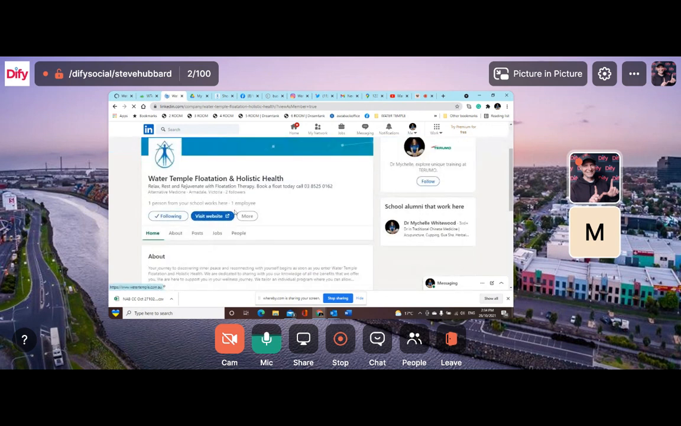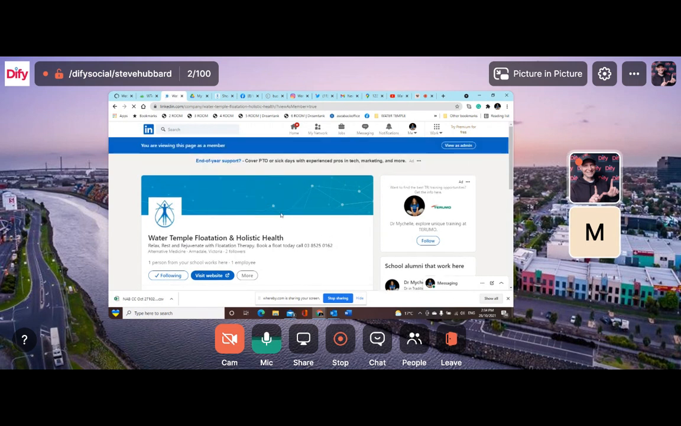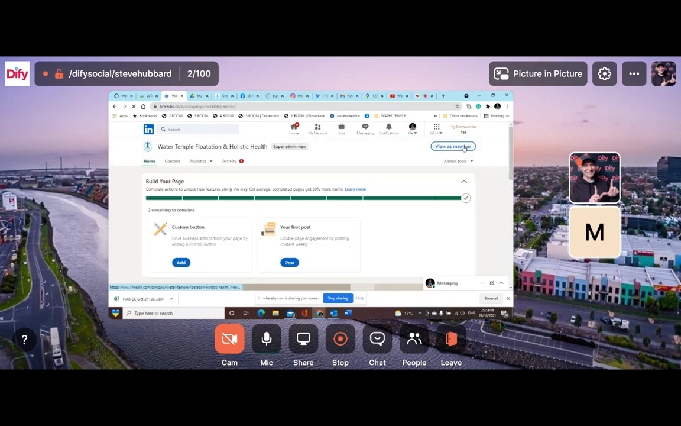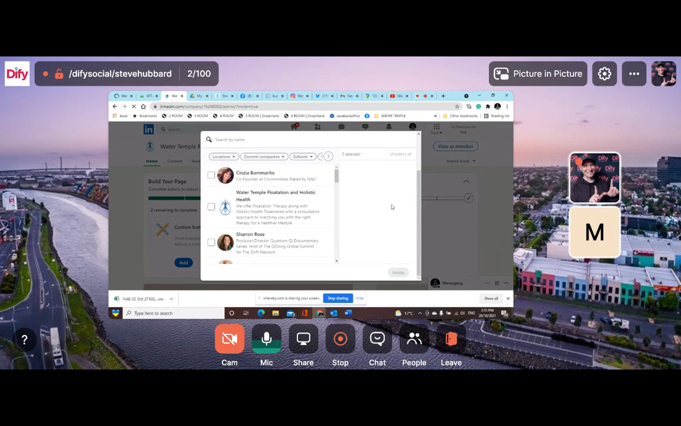So what we were saying about those 86 connections, the homework, which is best done by you, is this: scroll up higher again, where it said viewers admin on the right hand side, and then it's got admin tools. Click on admin tools, and it's got invite connections.